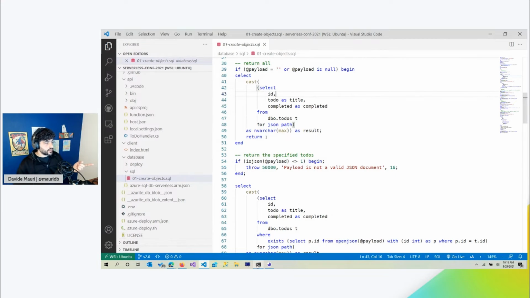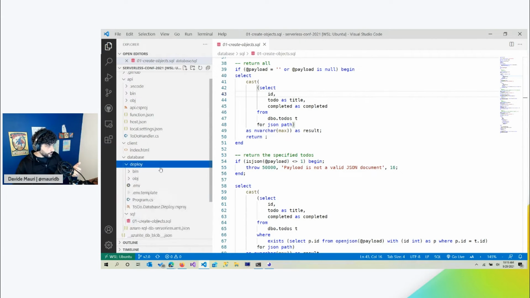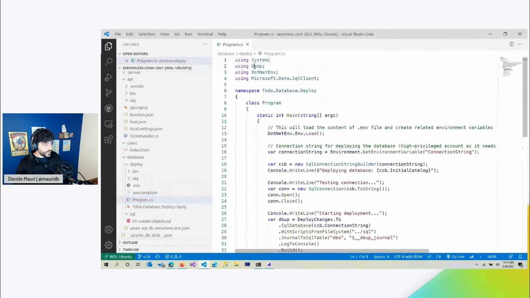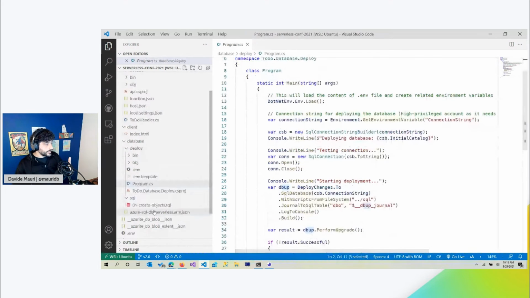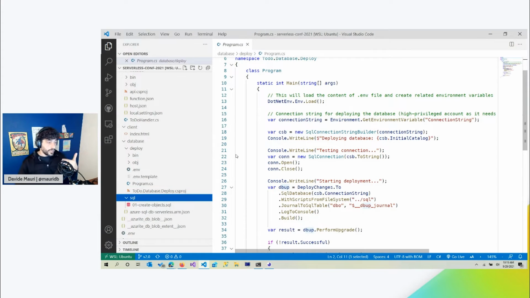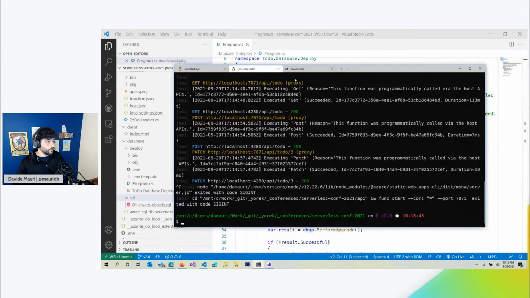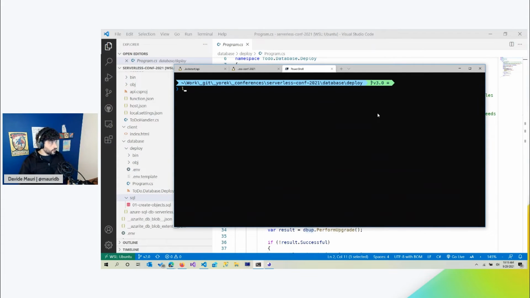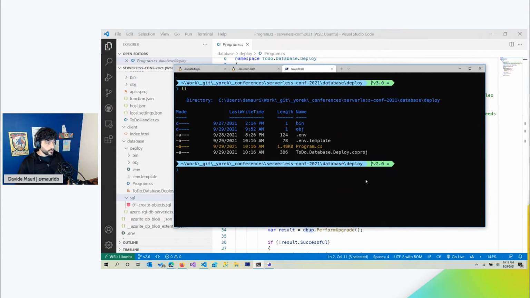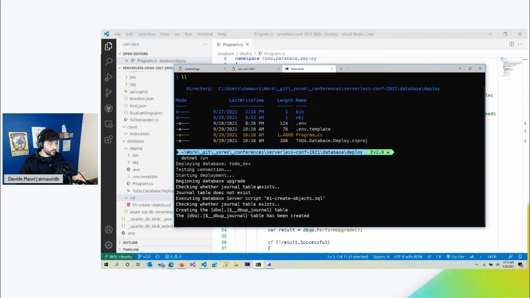Well, for now, I just only have one script. So I'm using a tool called dbapp that will automatically get all the scripts in this folder and apply them in the correct sequence on my behalf to the database. So all I have to do is go to the database deploy folder and do .NET run. This will connect to the database and execute the script. And as a result of that, I will have the database deployed.